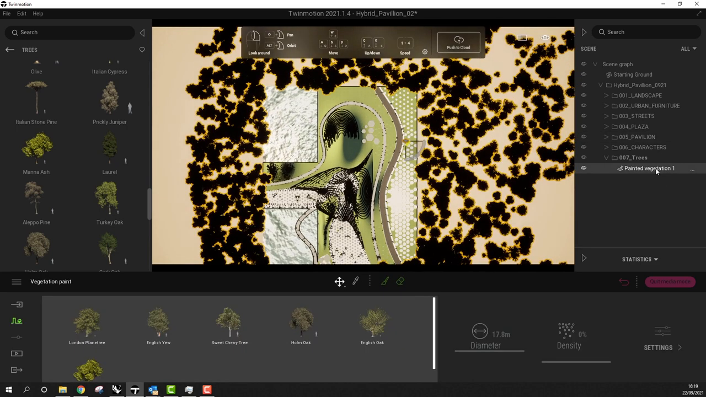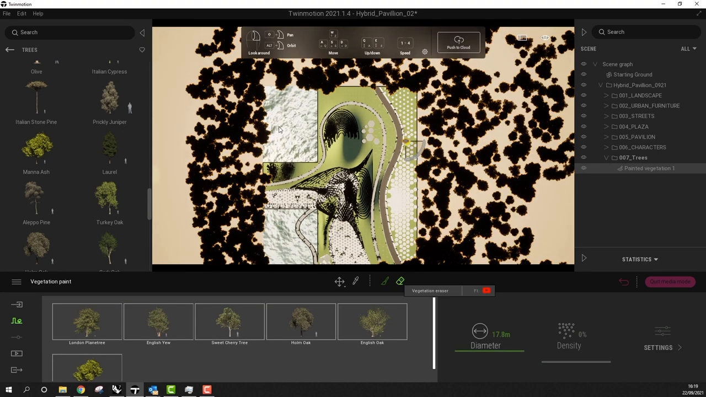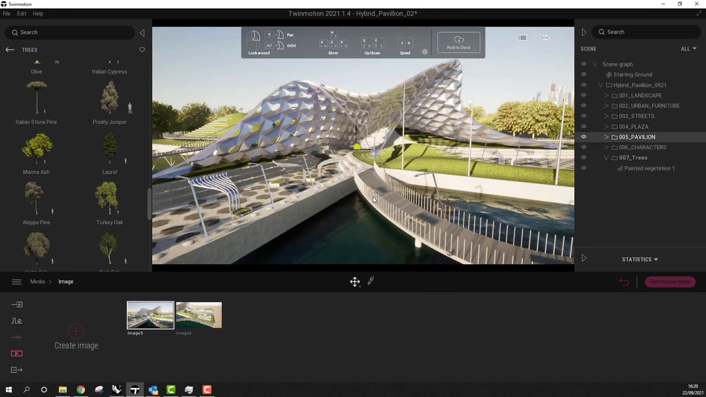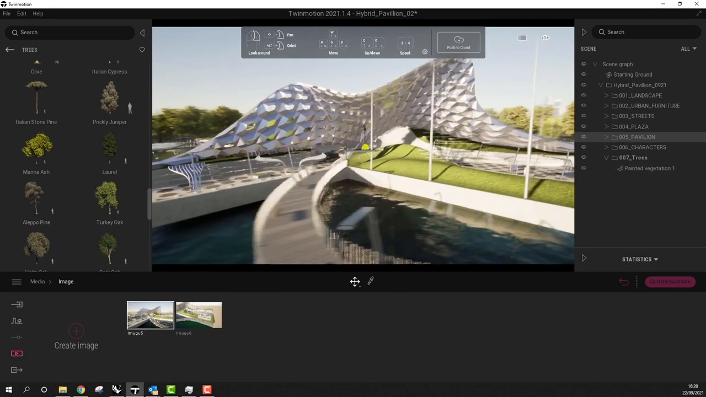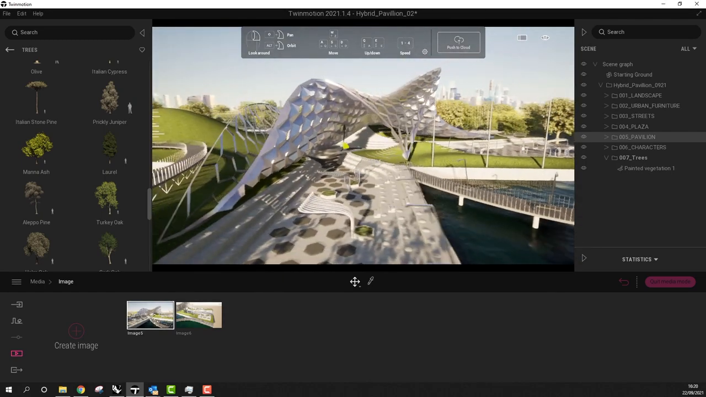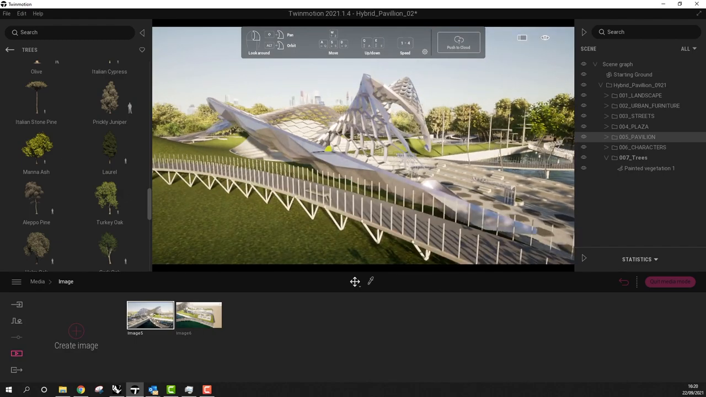I'll make sure the painted vegetation layer is still active and then pick the vegetation eraser. So I can then rub out the trees I don't want. When I've finished, I'll go back to my saved camera view, rotate around the center of the view just to check once more again how this is looking.